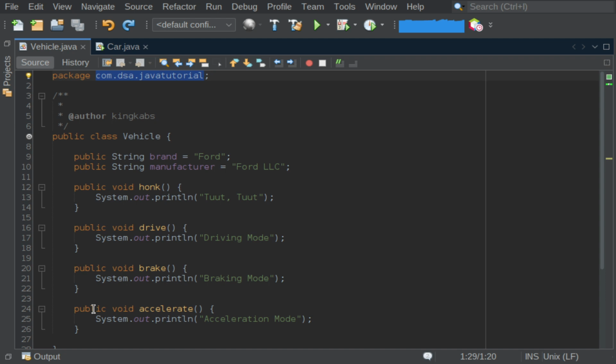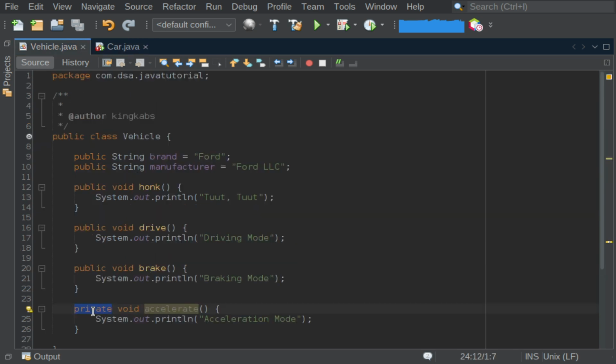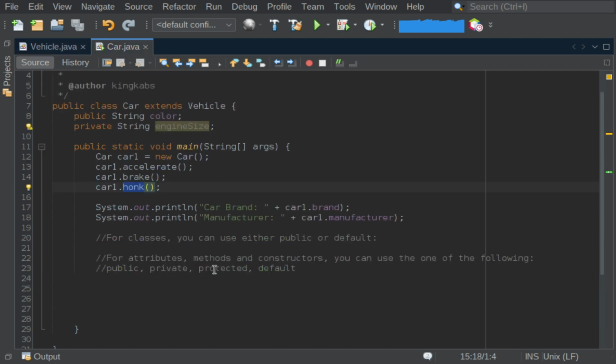The answer is no. When we come to the class car, as you can see, we now have an error, and that is because we cannot find the method accelerate. The main reason is because we changed its access level from public to private. When we change it again to public, just as it was before, you will note that we now have access to it and the error is gone. So that is the difference between public and private. Public means that the methods can be accessed outside of the class where they have been defined, and private means that they can be accessed only within the same class.